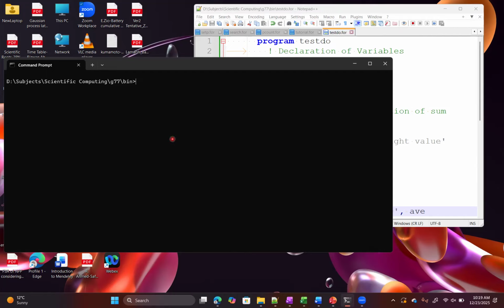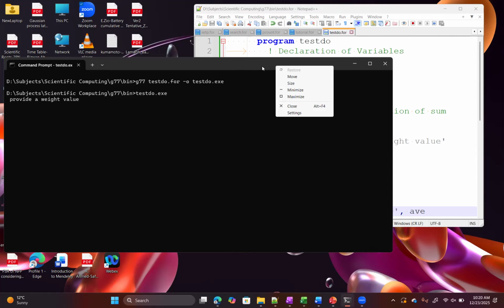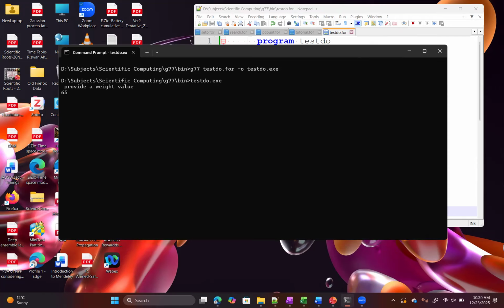Okay, CLS, and compile the program. Okay, so no error has popped up. So let's run it. Testdo.exe. So provide a weight value. So let me volunteer it with my one, 65. 58, second, 80, okay, 90. So 4 values and the 5th value.